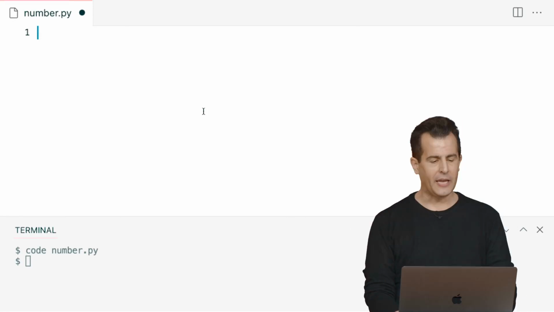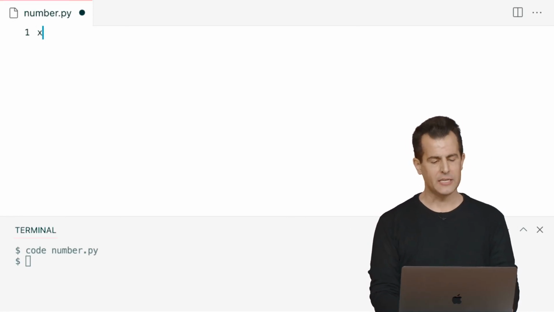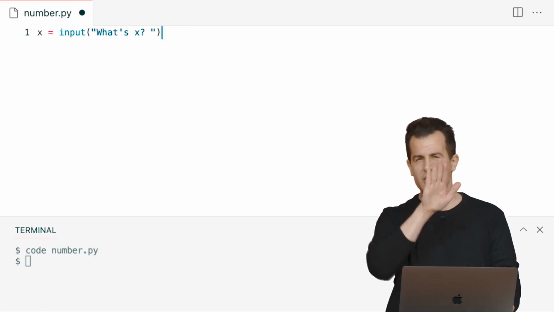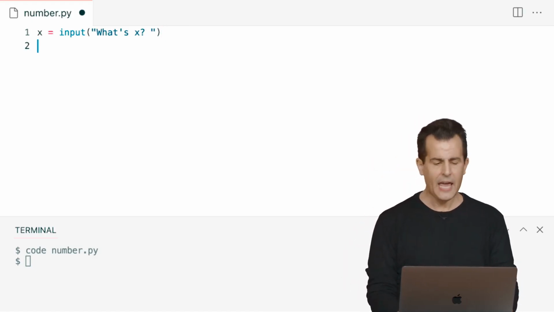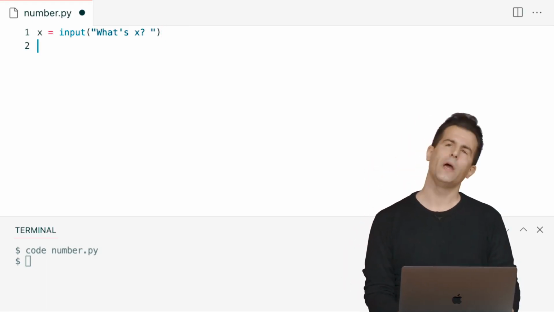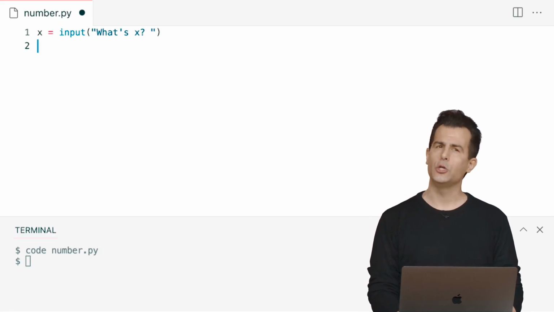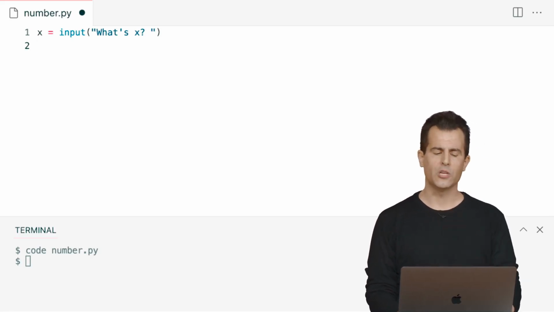Well, here we go. I'm going to go ahead and say a variable called x is going to get assigned the value of the return value of input, quote unquote, what's x question mark. And I'm going to include a space to move the cursor over a little bit. And then ultimately, I'm going to go ahead and, oh, wait a minute. If I'm wanting to get an int from the user, recall that I need to do something proactively.